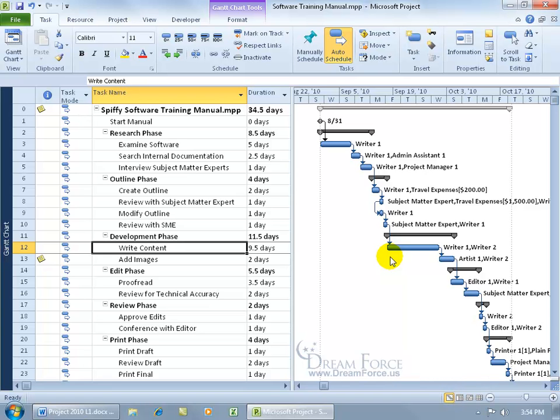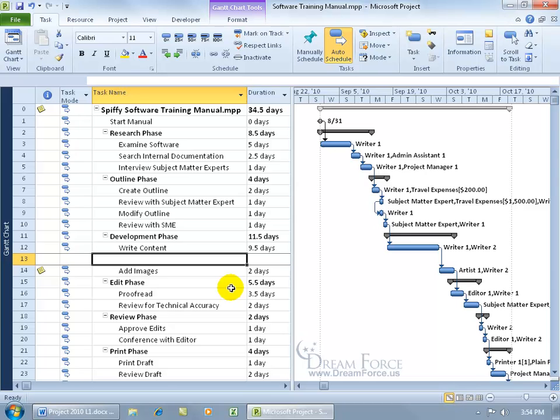Let's see if this makes sense. I've got a total of 10 lessons that need to be written. Let's say that writer 1 can write lessons 1 through 5. That would be one task, and then writer 2, lessons 6 through 10. So I could go ahead and split this into two, and to do that, let me go ahead and come down here and select the task, hit the Insert key on the keyboard, so I can have the second field to type in the second task.